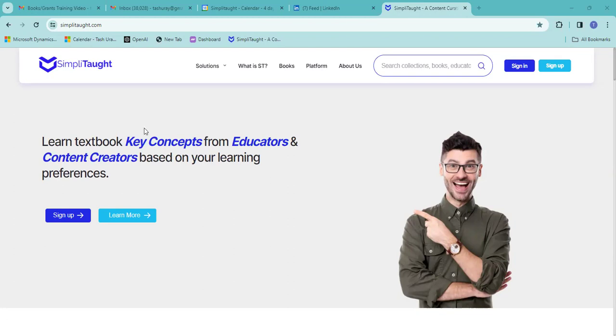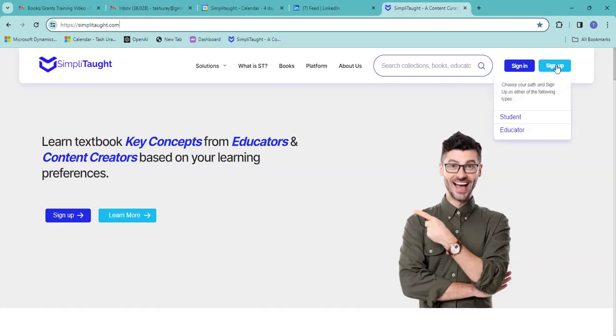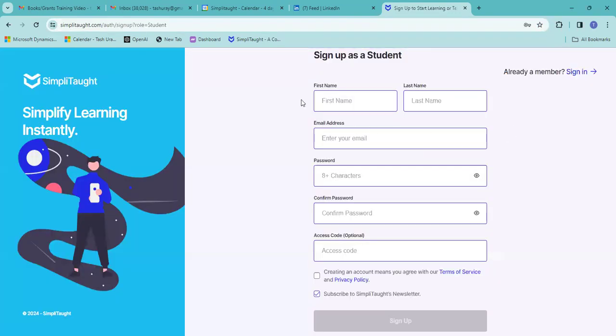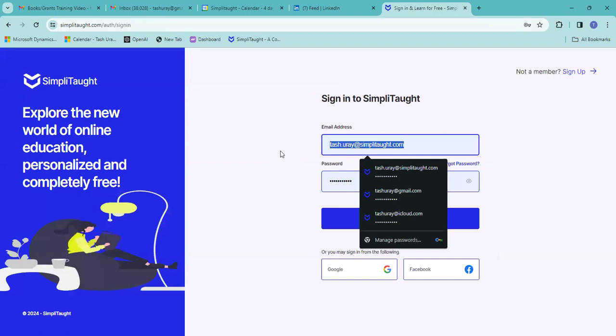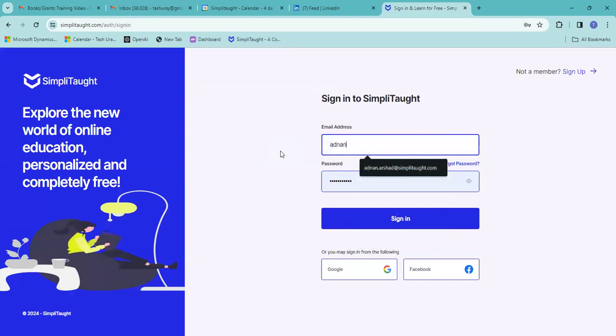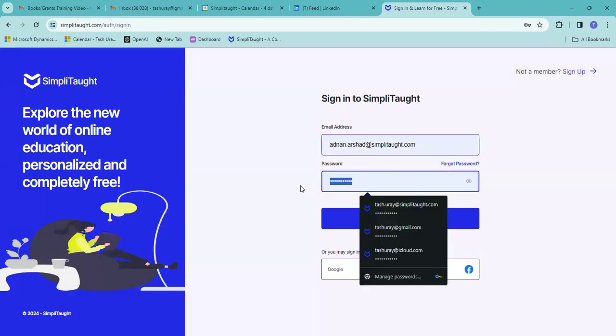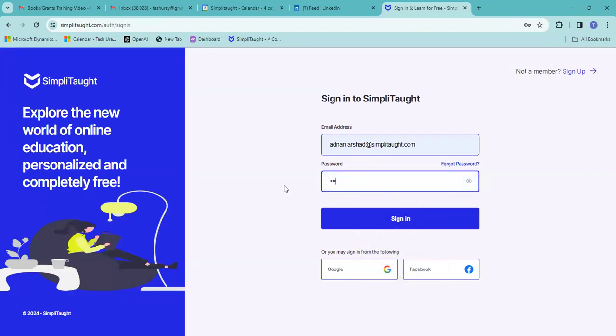So let's start with the account creation. We're going to go to SimpliTaught.com, and then we're going to click on sign up, and then click on student, and fill out some basic information. I already have an account, and in fact, I'm not even going to use my account. I'm going to use a different account so that I can actually model what I want to share with you today.